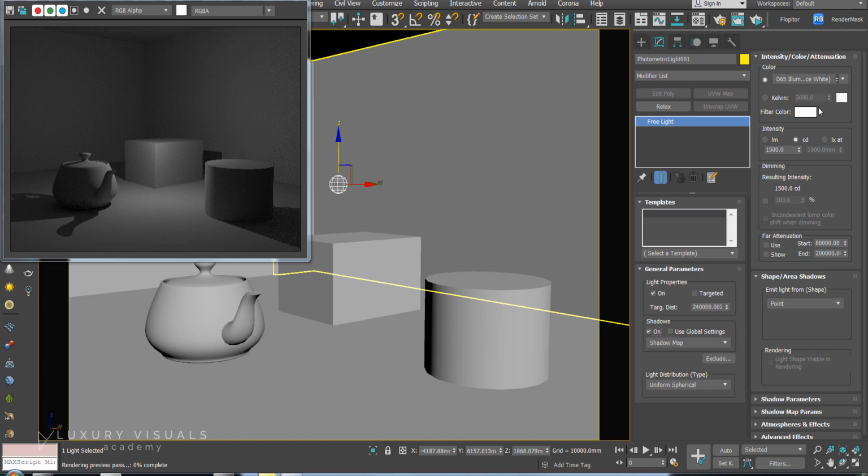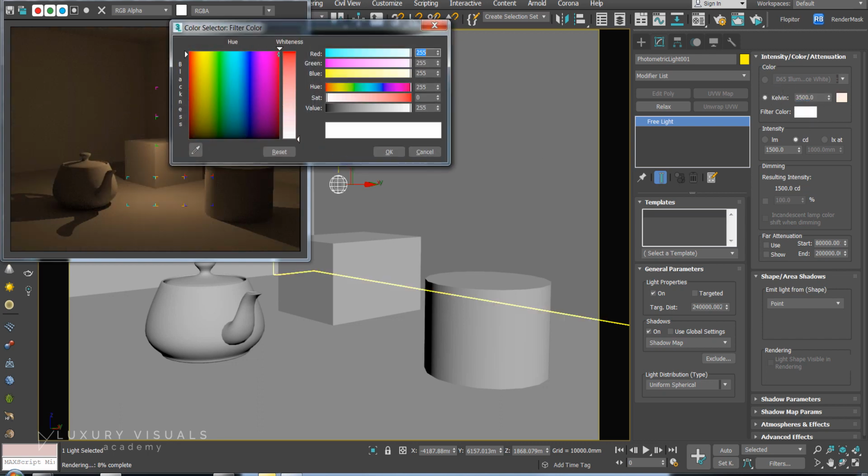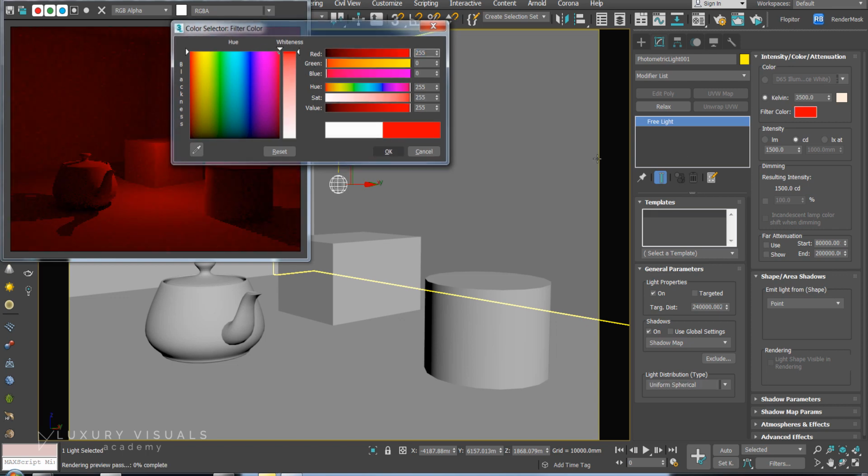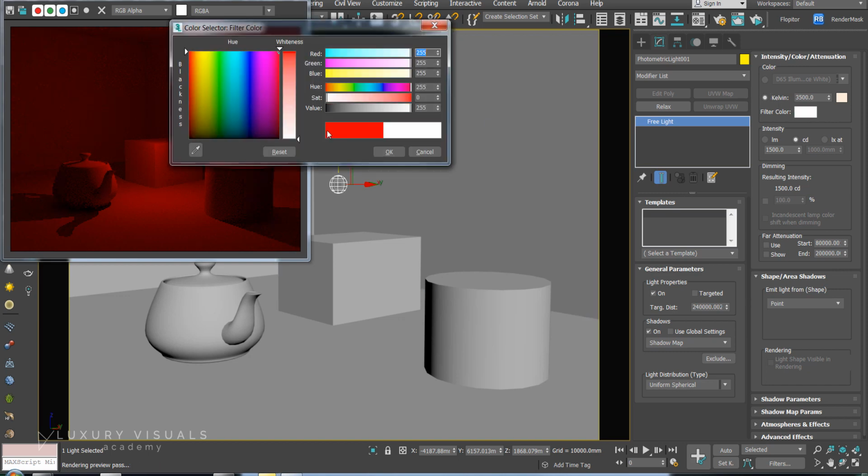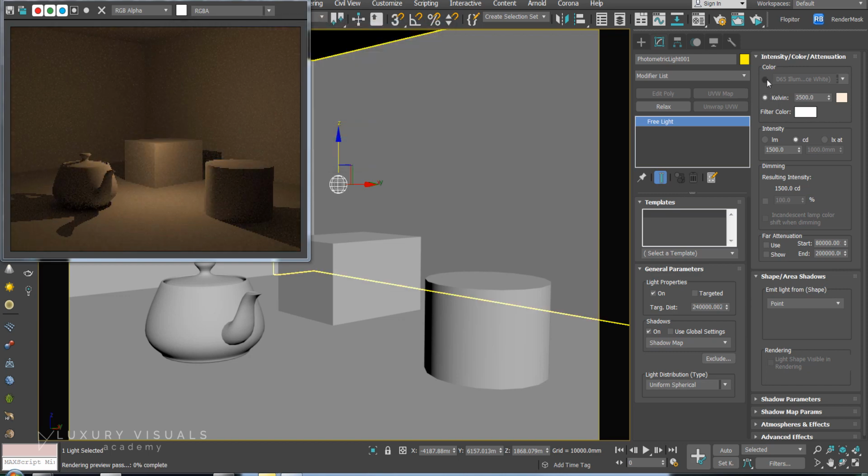So to change the color of our light, we can go over to Kelvin here, and if we pump this up, it's going to go bluer, and if you put it down, it's going to get more orange. So if you did want to change to a specific color, you can actually go to filter color and just change that to red, for example. So let's just change that back to white and put it back.